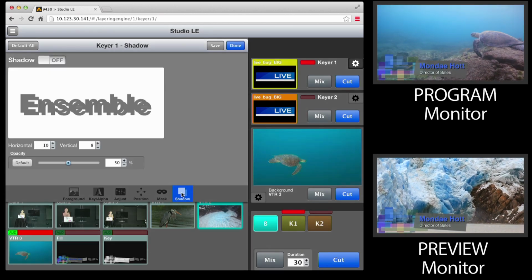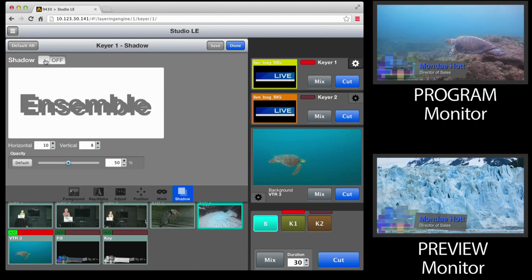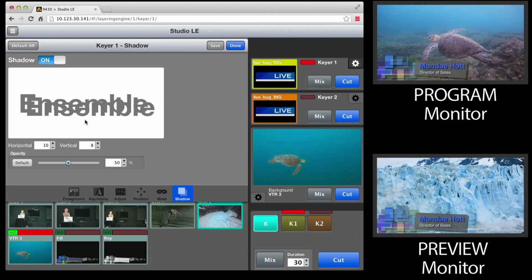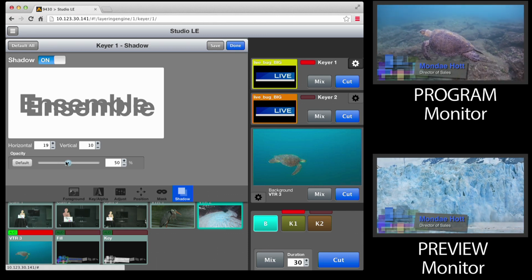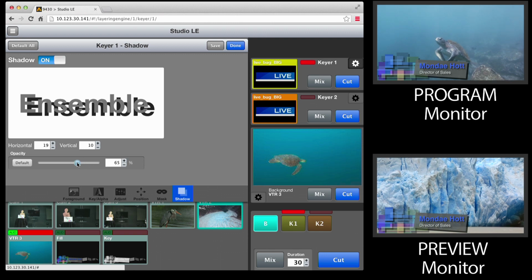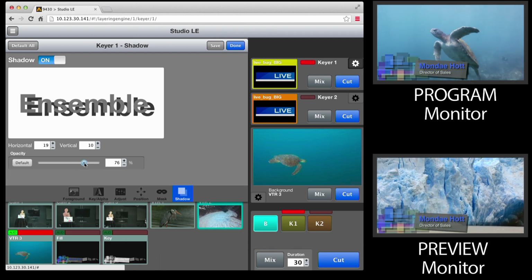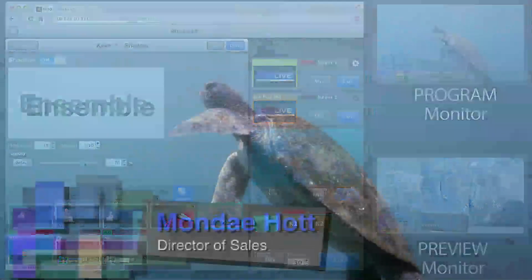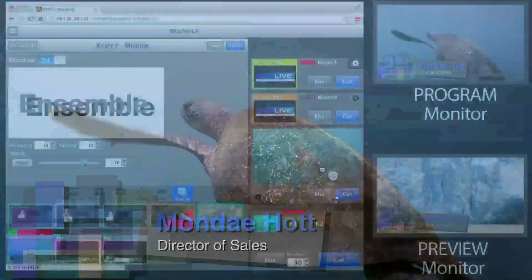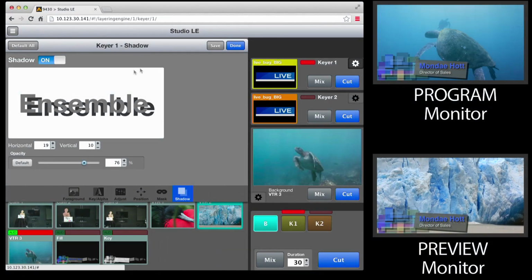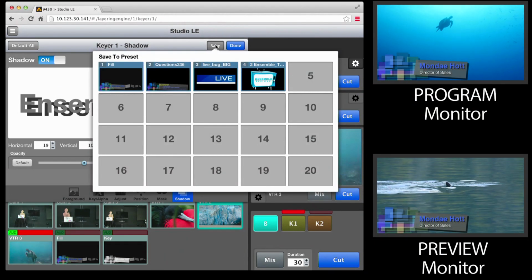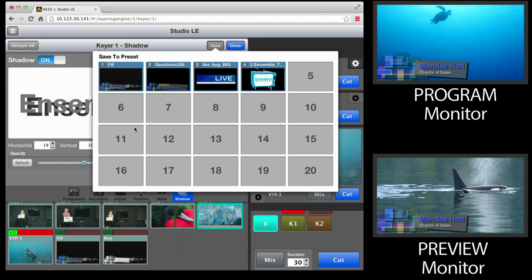The last thing I want to do is I can turn on shadow. So let's turn on a drop shadow. Let's make it even bigger. And I can adjust how black or dark I want that shadow to be. And you notice that on the screen there's a drop shadow below the graphic.